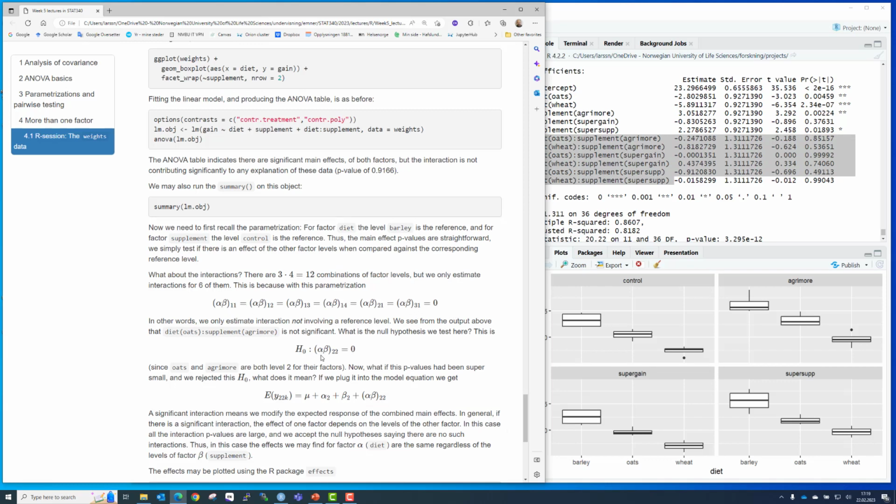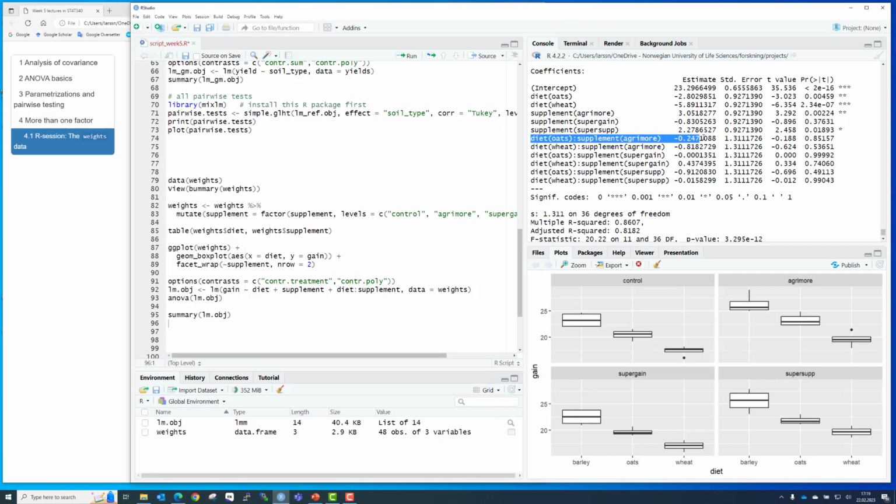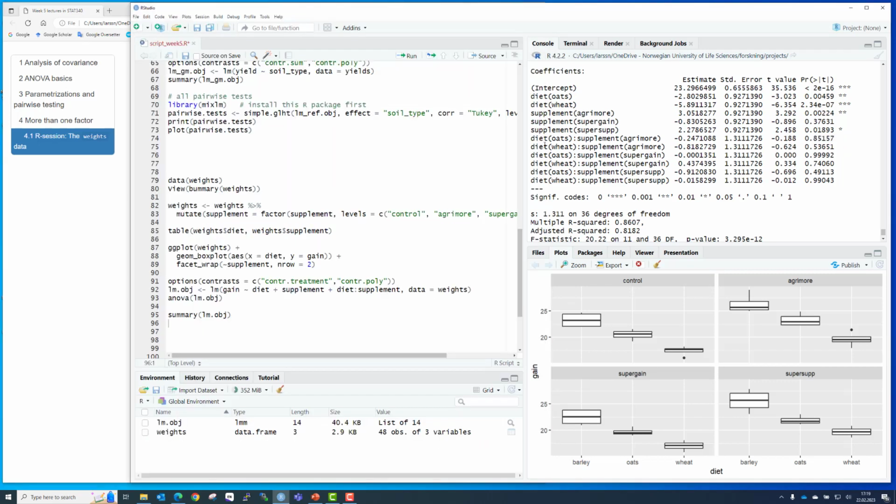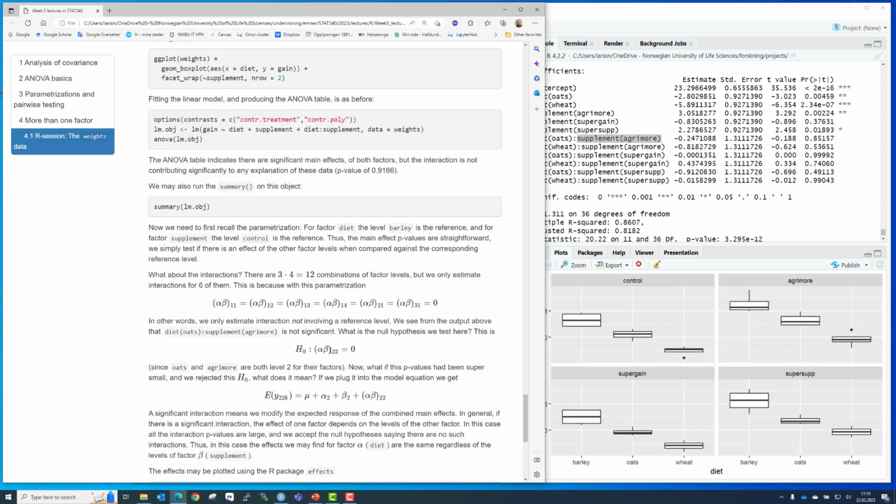So what if this p-value here had been super small? And we reject the null hypothesis. What is the null hypothesis? Well, the null hypothesis in that case would be this one, because this is level 2, right? Diet oats is the same as alpha 2. And supplement Agrimore is the same as beta 2. These are levels 2 for the 2 factors. So it means the null hypothesis that this interaction is 0. And if the p-value had been small, this had been rejected. So we say that, okay, this interaction is not 0.